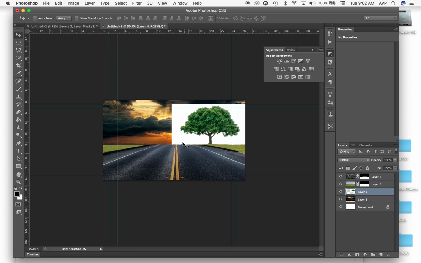Now, we need to get rid of the white in this tree. There are many different ways to do this. We could do this with the selection tool, but see how there's little bits of white inside of everywhere? We're going to use a different tool, which is inside of our layer effects. So let's go ahead and do that.